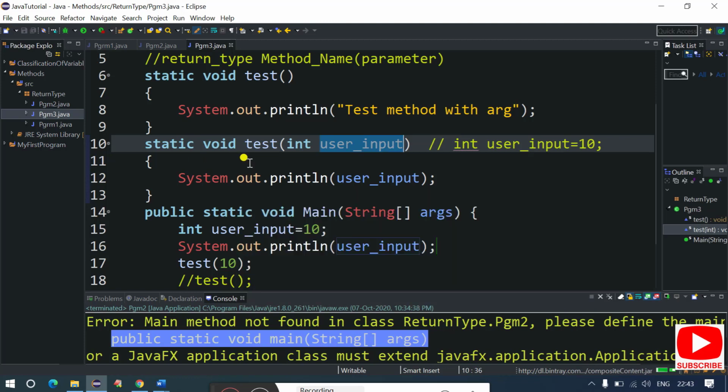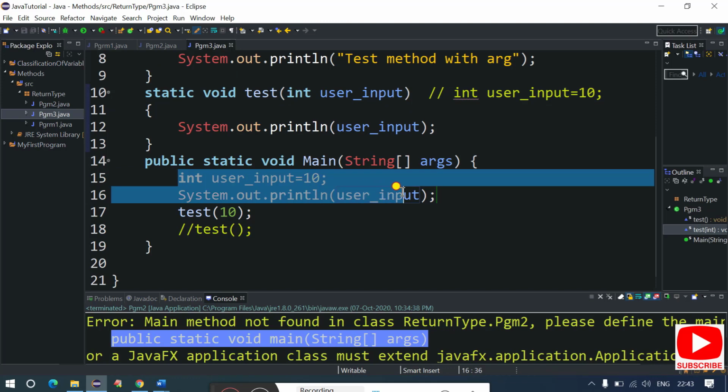So this is again an interview question, guys. They will give you such an example, and they will ask whether user input is of global variable type or local variable type. Then definitely you will say, hey, this is of global variable type, but the answer is wrong. This is of local variable type. So the same thing we are doing here.